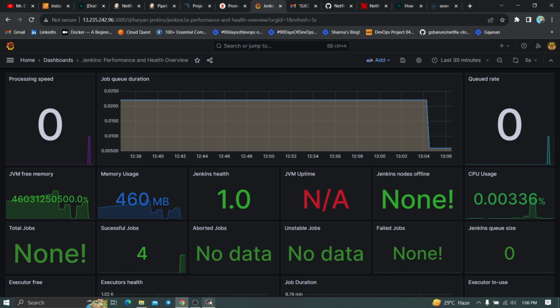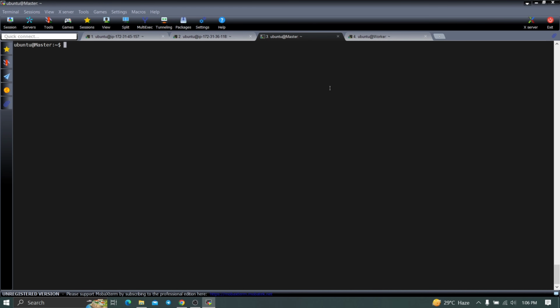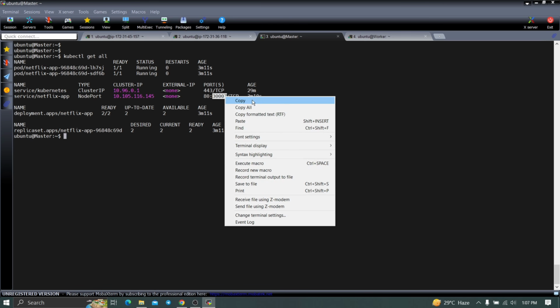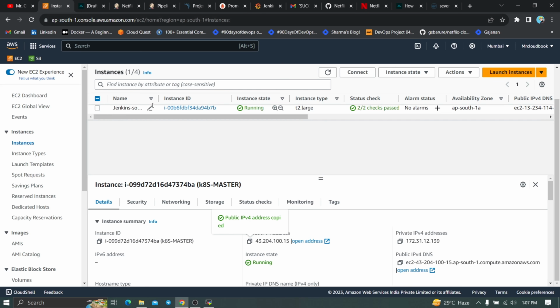And meanwhile, let me open this particular Kubernetes master and type get all here, enter. You can see our Netflix app is running as a service, and deployment is also 2/2 ready. So replica sets 2 are ready. And meanwhile, copy this particular 30007 port, and open the IP address of your Kubernetes worker.